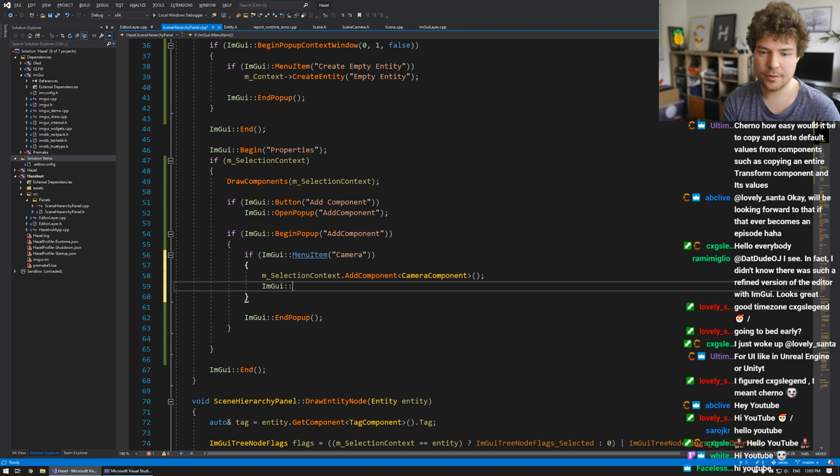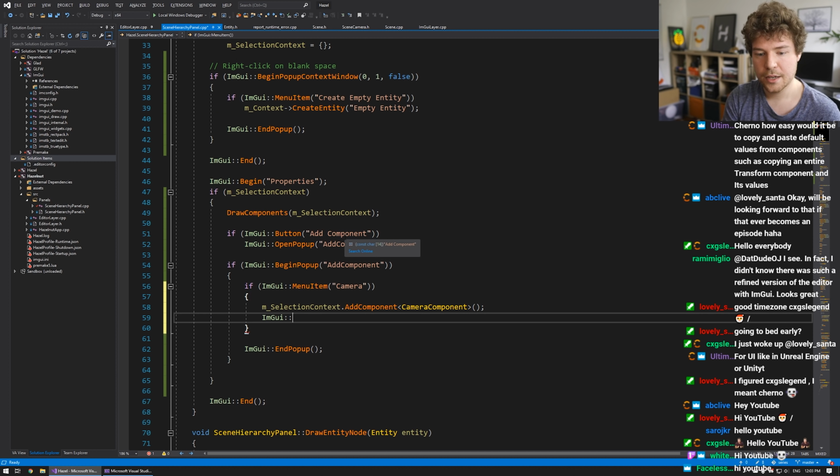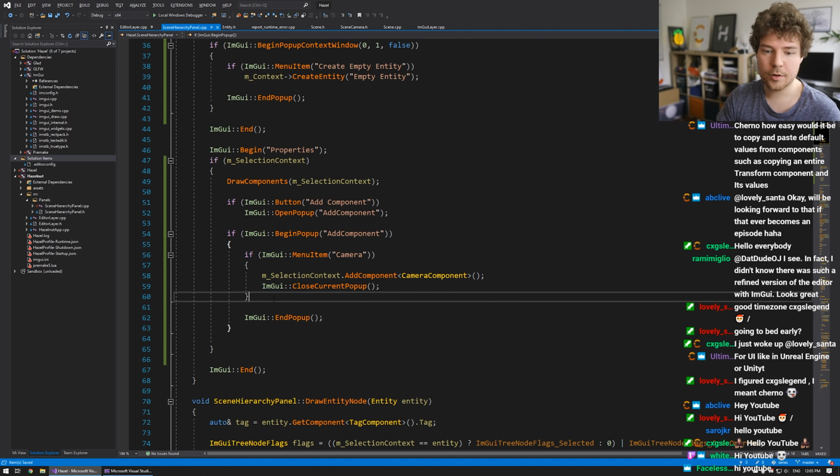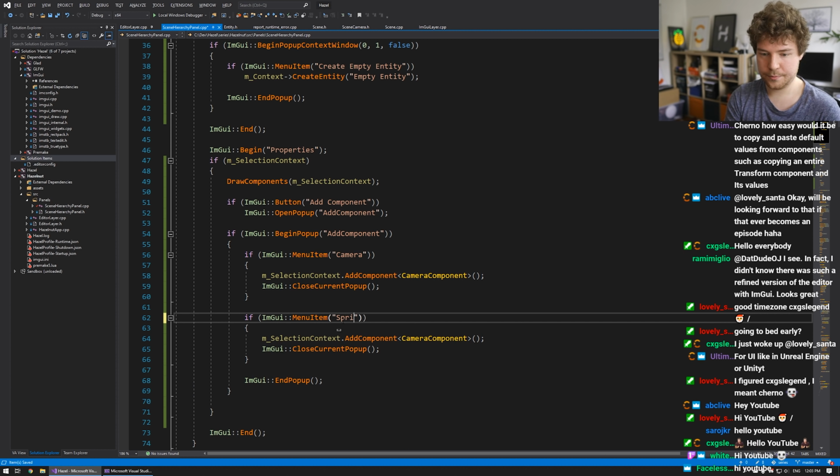Is there an end menu item? I don't think so. No, there shouldn't be. But we do have to close the pop-up, because obviously we don't want to leave that pop-up menu open once we've actually added a component. So that's the camera, and then we'll do the same thing for the sprite renderer.